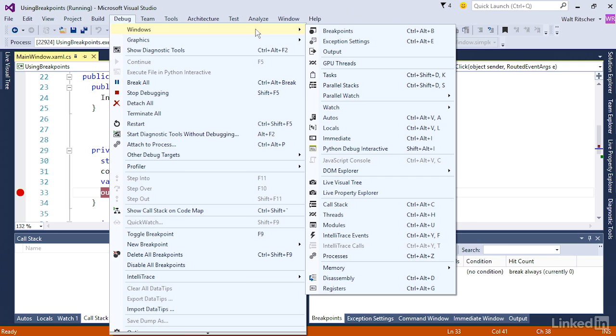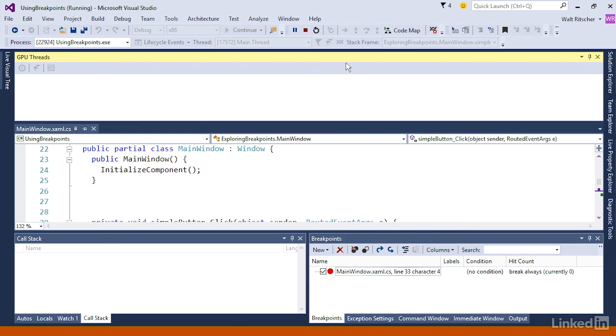For instance, there's one for working with tasks and parallel stacks. There are more than one watch window. So I can add watch 2 or watch 3 to my application. There's items for working with threads and looking at your raw memory on your computer. The one I'll look at is this GPU threads one here. I'll click on this one.